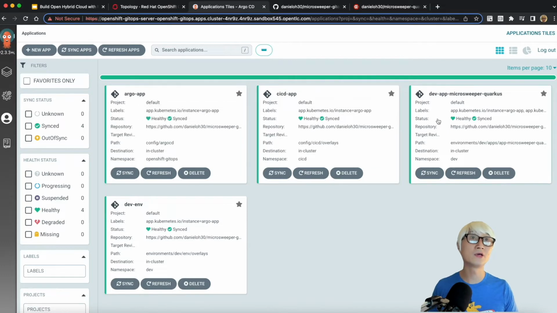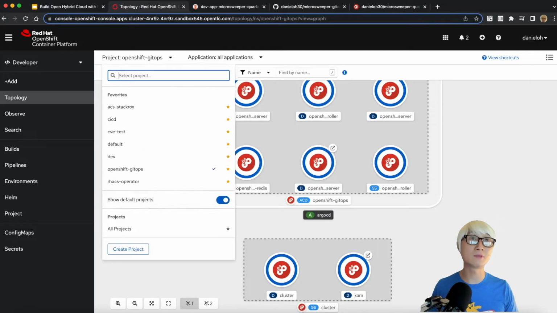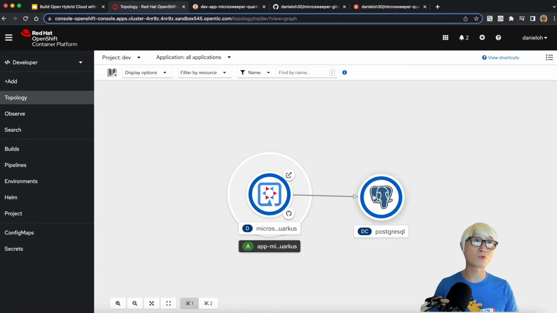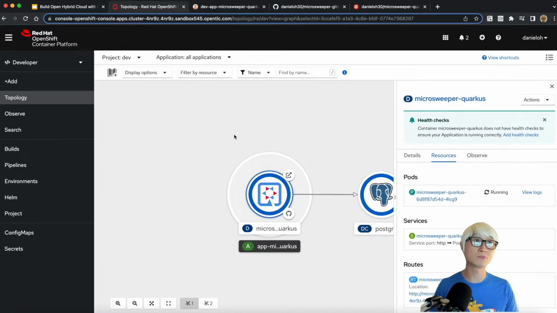All right, so it looks good. We have all set up the development environment. So let's change to the actual dev namespace, which I already deployed based on Argo CD. Here's my Quarkus application, you can see, and then here's the PostgreSQL. I already connected the Quarkus application to PostgreSQL.